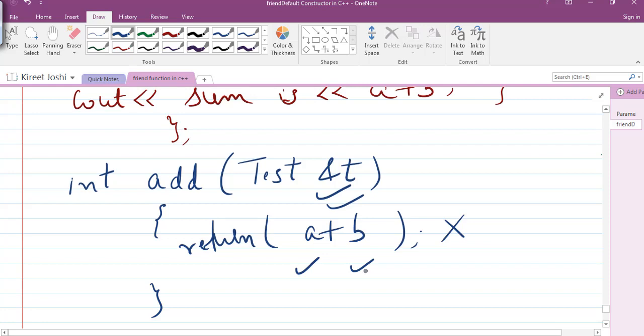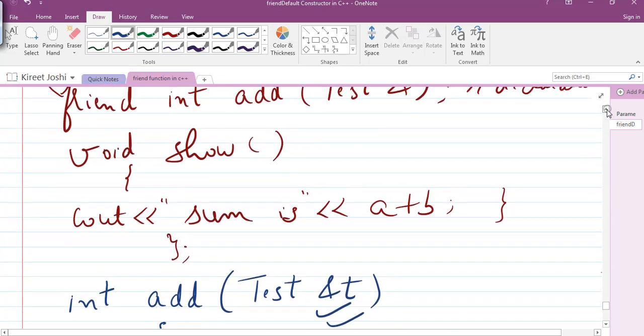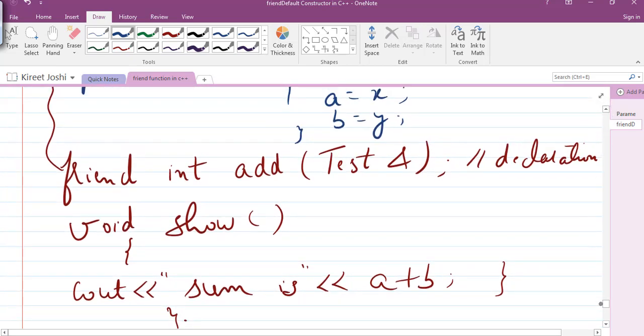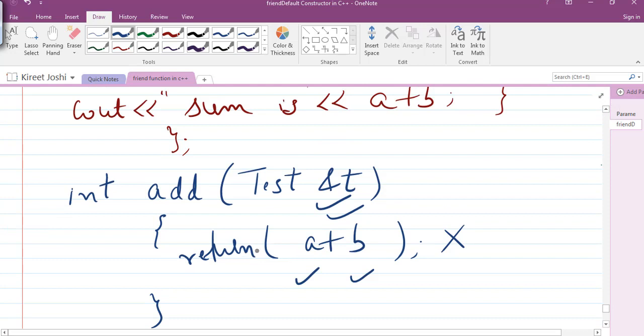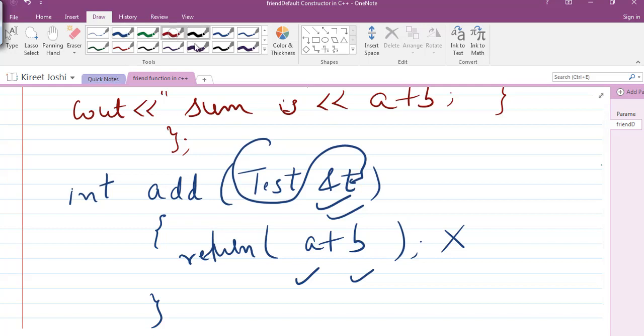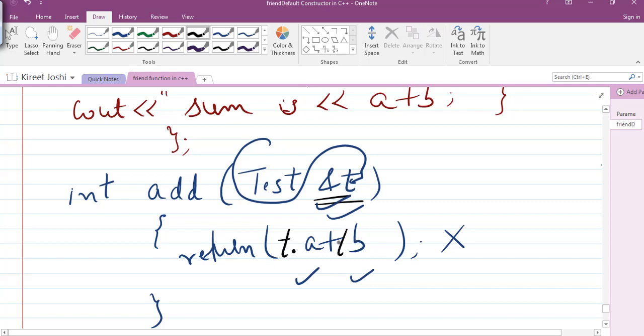This a and b are the private data members of our class, and we cannot use these a and b directly outside the class. So we have to access this a and b indirectly with the reference of our class itself. What is the reference of our class? The reference of our class is this t. So we have to use the data members with the reference of our class, that is t. So I'll just write t dot a and t dot b.